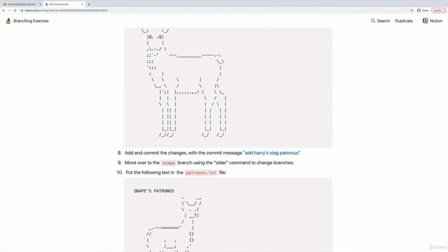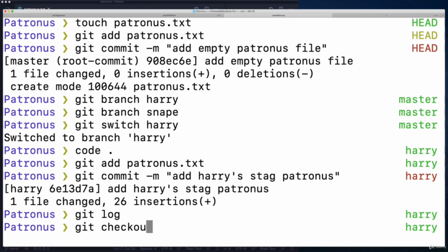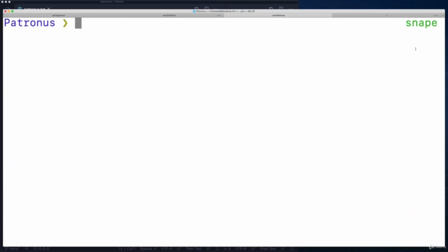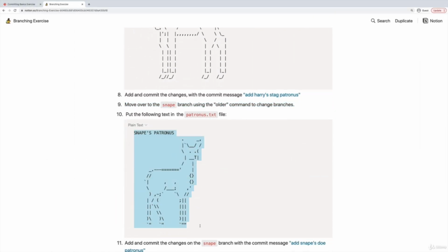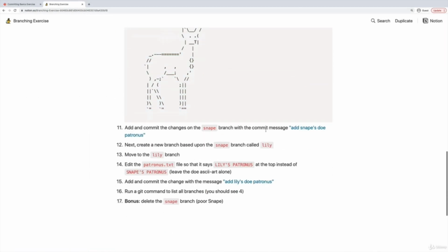Next, we are going to move over to the Snape branch using the older command, which is git checkout. So we'll do that, git checkout Snape. You could use switch, right? They're both going to work, but I just want you to get practice with both. So I'm now on the Snape branch, as my terminal tells me, and I'm going to put this in the Patronus file. Now, if I take a look, the Patronus file is empty, right? Because I branched off of master before anything was in here. I didn't branch from the Harry branch. Okay, I'll save that. And then I'm going to make a new commit with that change and this message.